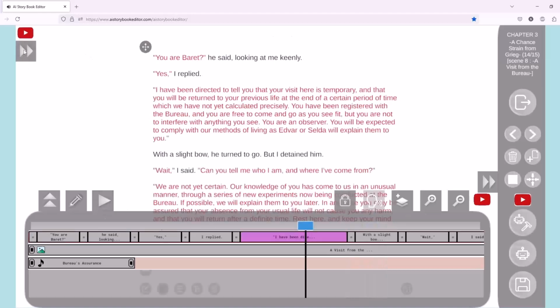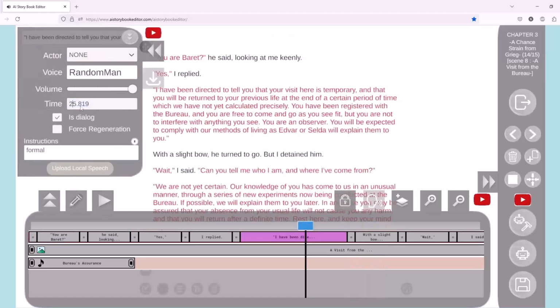Okay, this one needs an adjustment, so it's going to be 26.1.